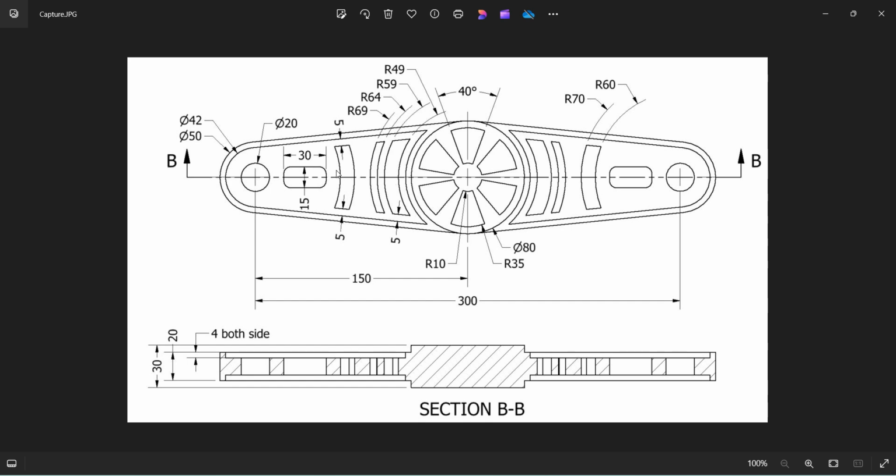So you can see all the sketches are done. If you want, you can take the screenshot, friends. It will help you to do the 3D model.